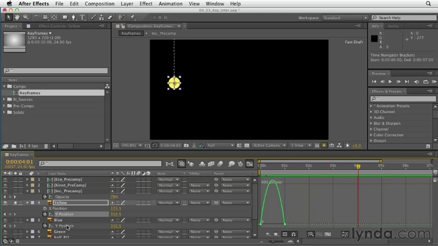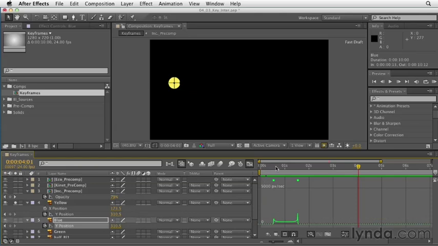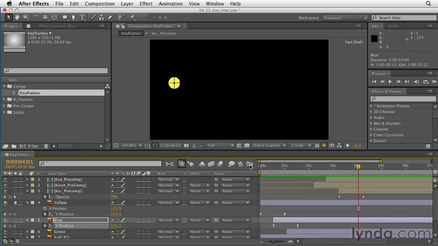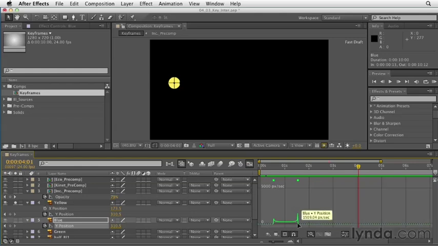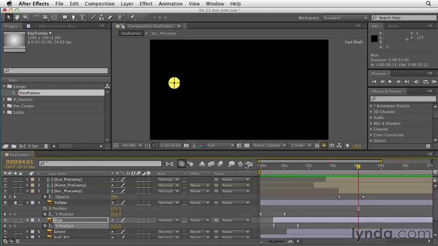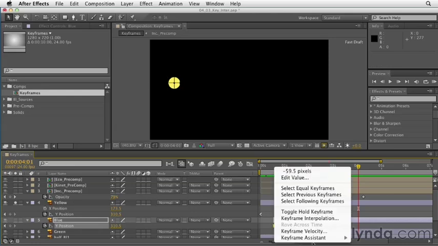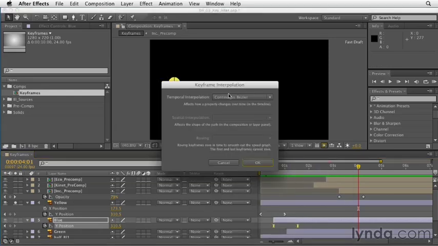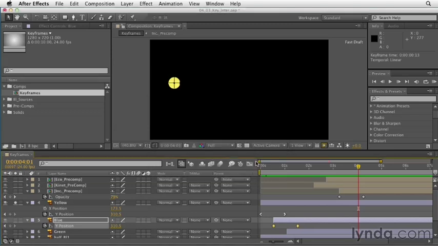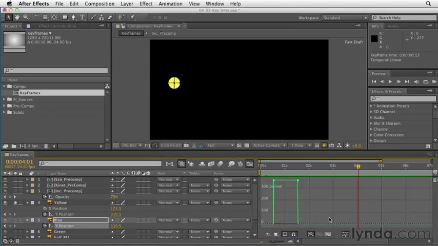See, if I select the Y position keyframes here that had those funky eases on them, notice the velocity is very strange in how it moves. That's one of the reasons why I like to start by changing these keyframes back to a linear interpolation. That way, when you look at it in the graph editor, you can see exactly what's happening here.